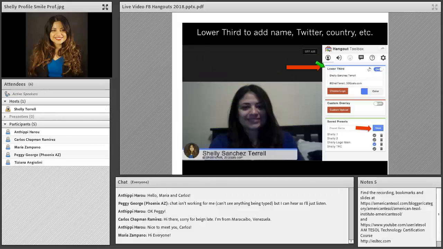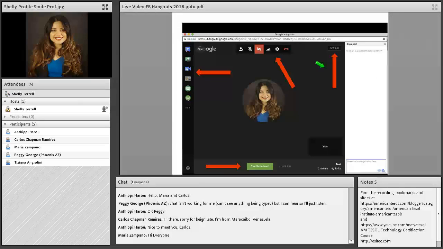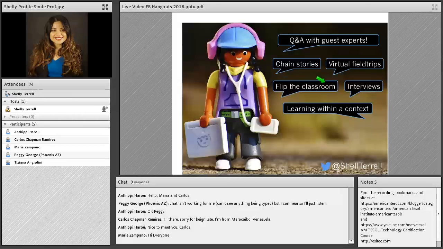If you're using it like you would use Skype to interact with another country or to interact with students in another location, you can use what's called Hangout Toolbox, lower third. And this is, so the features, let me go back. So the features for this, if you're trying to use this, are on the left side. That's where you're going to find those options. So the Hangout Toolbox is this little green one. It looks like a little toolbox, but that's where you'll find extras, okay?